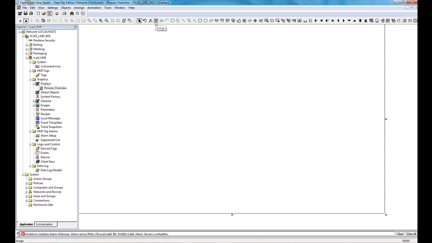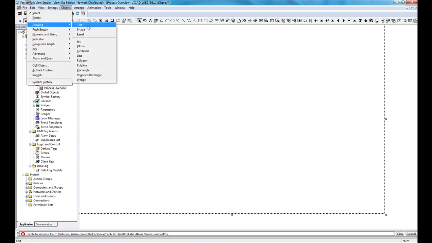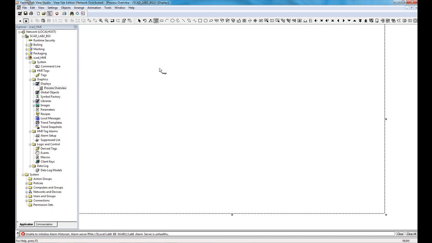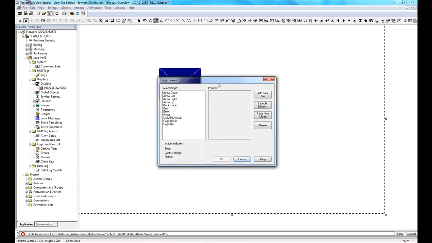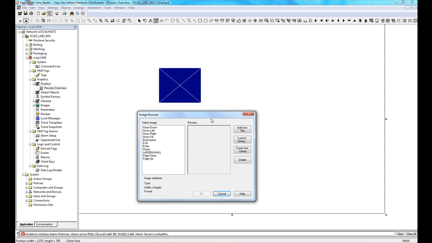Okay, and in order to do that, I'm going to go up here to the image button that should be on your menu. And if you can't see it on your menu, what you could also do is go into the objects, if that shortcut's not there on the menu bar, go into Drawing and then select Image. So drag a box onto your screen, and it doesn't matter what size you create it at this point.